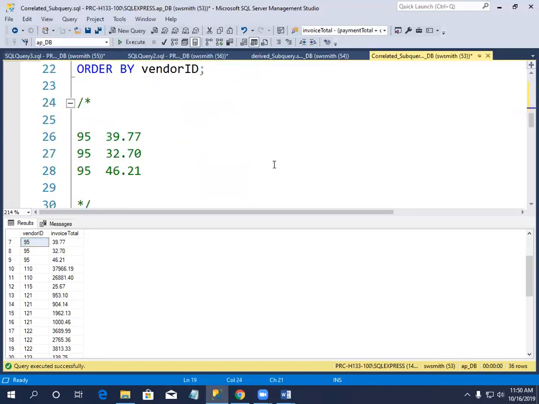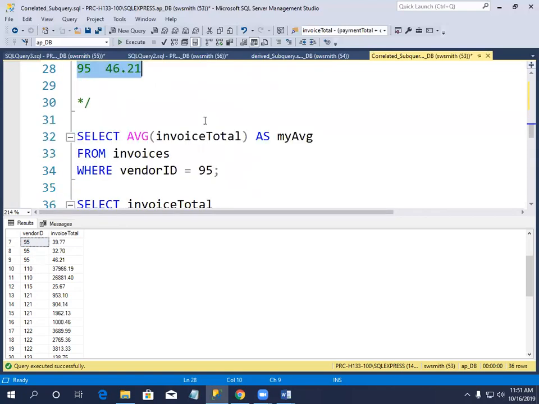Now, if I look at that, for example, for vendor ID 95, I have 3 of them: 39 and 77 cents, $32.70, $46.21. So I get 3 entries for vendor ID 95. Now let's look at vendor 95 very carefully. What is the average for vendor ID 95? If I just run this, I should see the average.